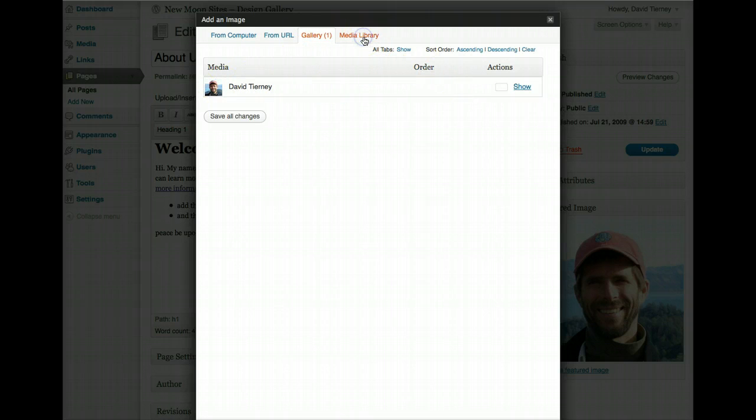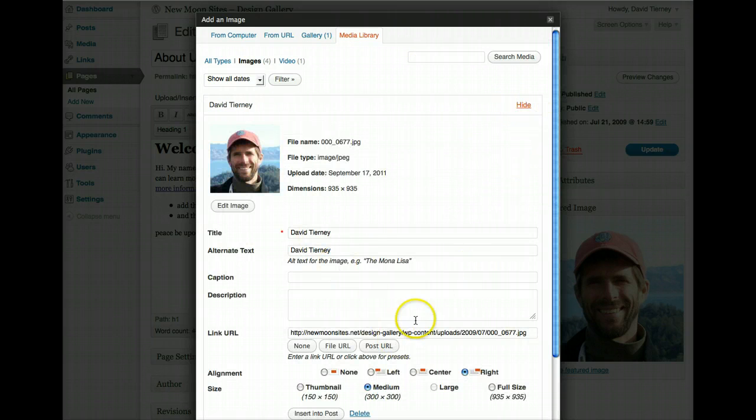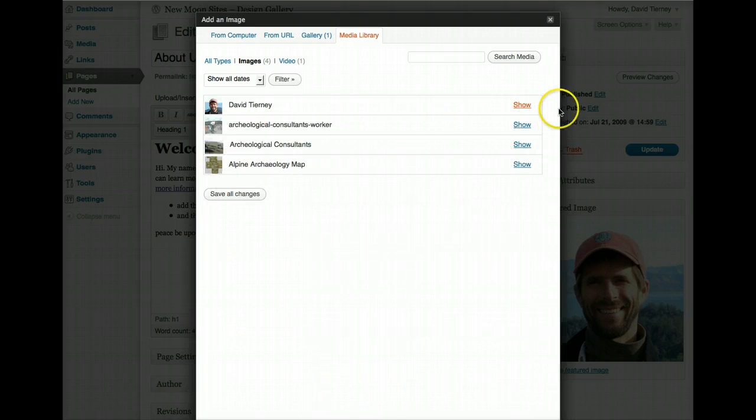Media library, on the other hand, shows all the images that have been uploaded to the whole website. In either case, you've got a thumbnail, the name, and the word show. You can click on the word show, and it'll give you all the details for that particular image. And hit hide again, it'll go away. So you can do that for any of the images, delete them, modify them from there.